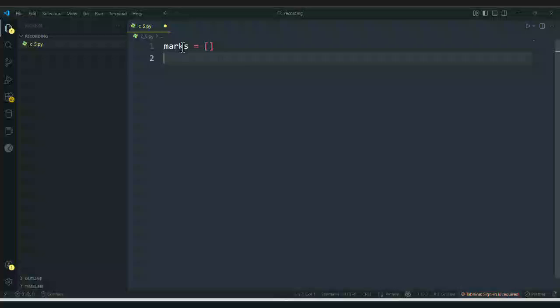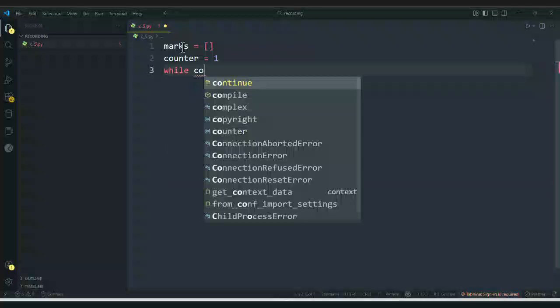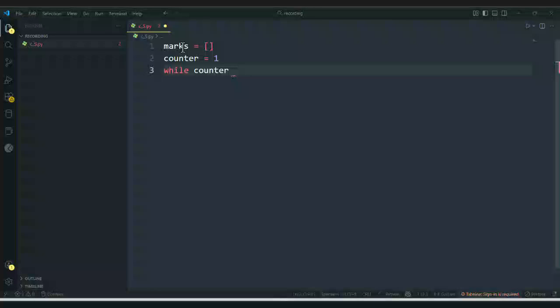create a variable known as counter to keep track of how many marks the user has entered. So I will say counter is equals to 1, so this variable will start from 1. The next thing I will do is to use a while loop. So I will say while counter is less than or equals to what?